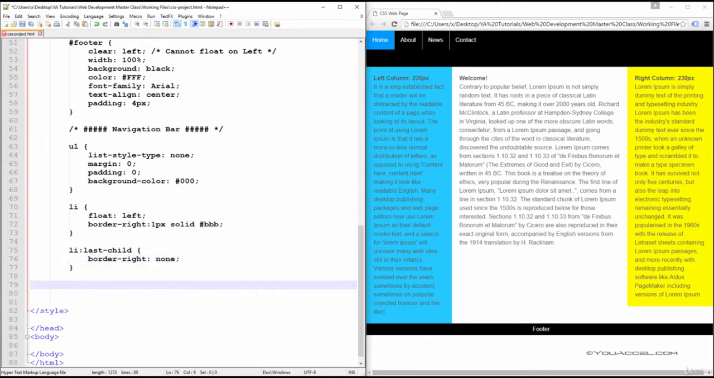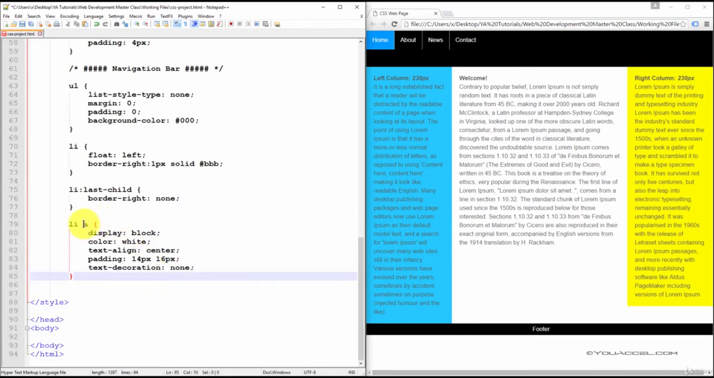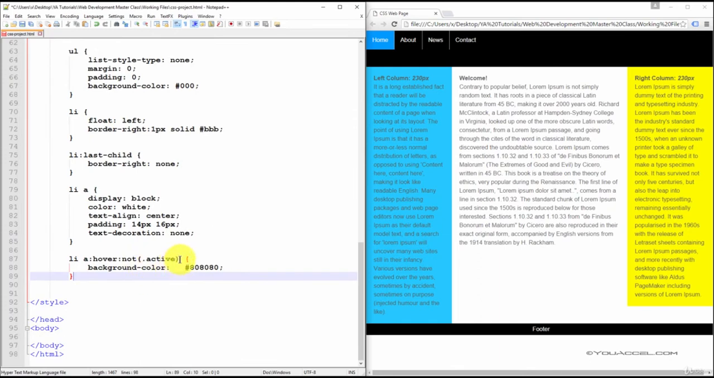Now we'll create a definition for the link elements in the list. So for any A attribute contained within a list element, we've set the display to block, color to white, text alignment to center. We've added a bit of padding around the text, and no text decoration. We'll need to create a rule for the mouse over effect that you see here. And so this is how it's done.